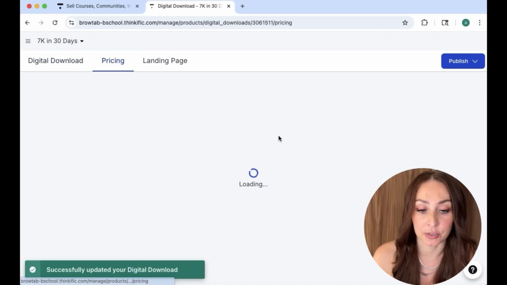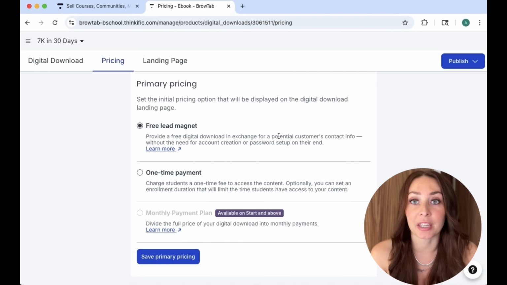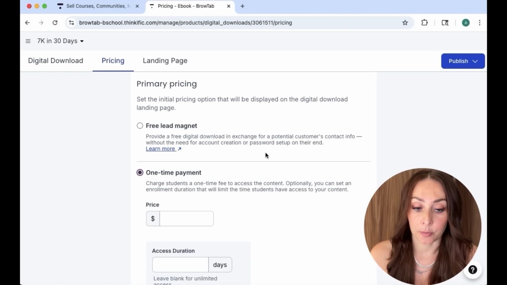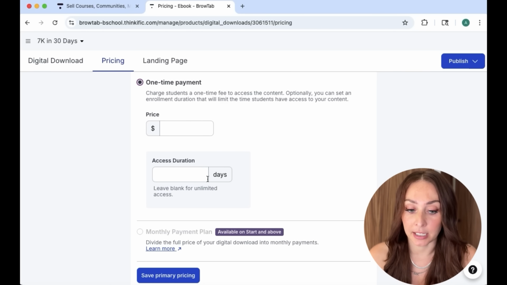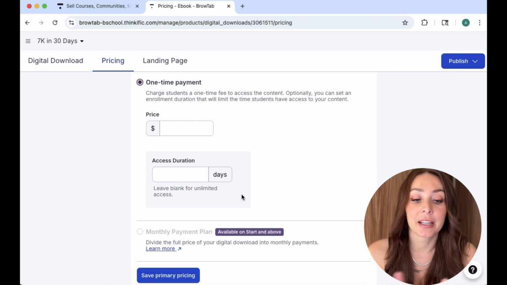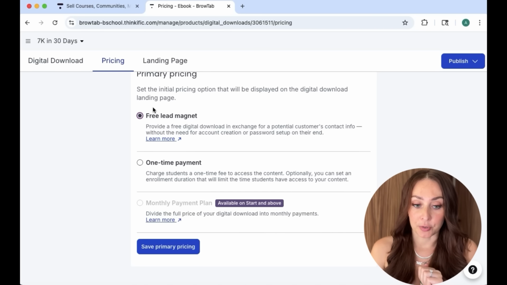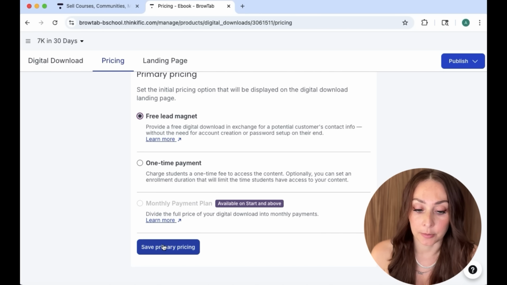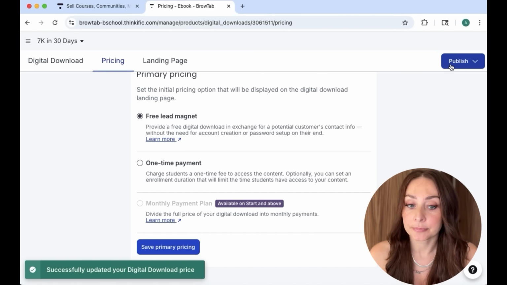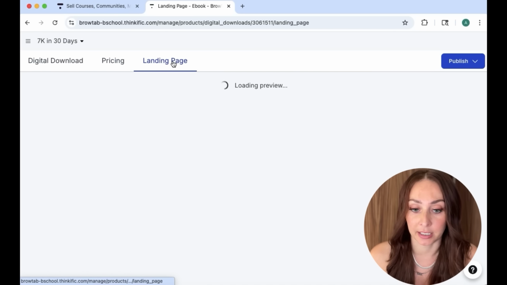Next up, we're gonna move into pricing. So you have 2 options here. You can make it a free lead magnet, or you can make it a one-time payment. And then if you make it a one-time payment, you're going to set the price right here and how many days they have access for. If it's unlimited access, you leave it blank. Ideally, that's the best way to do it. Set the price or set it to free lead magnet. Obviously, it's free. You don't need to set a price. From there, you're going to save primary pricing and you're going to move on to landing page.